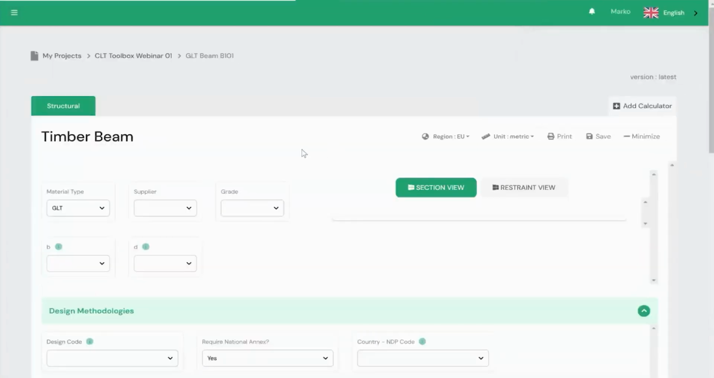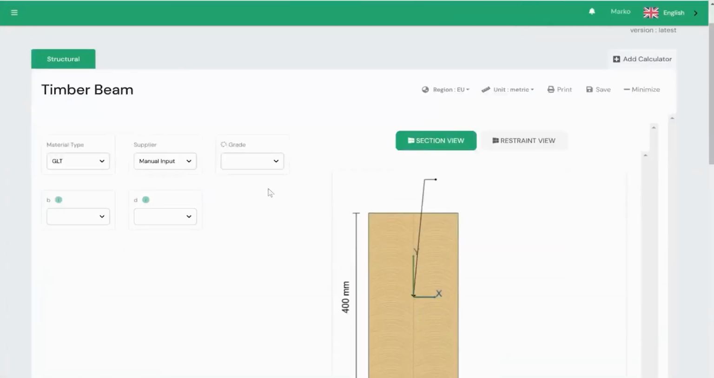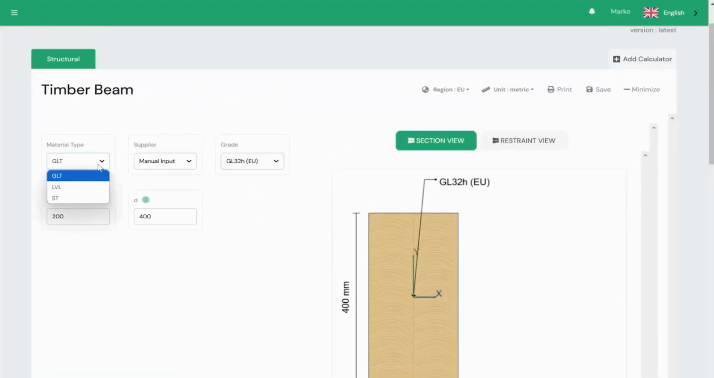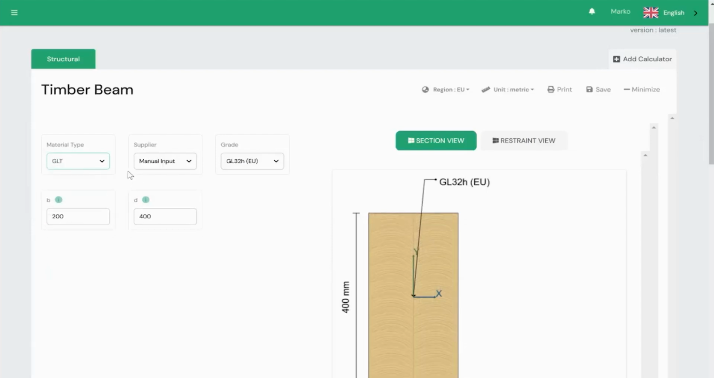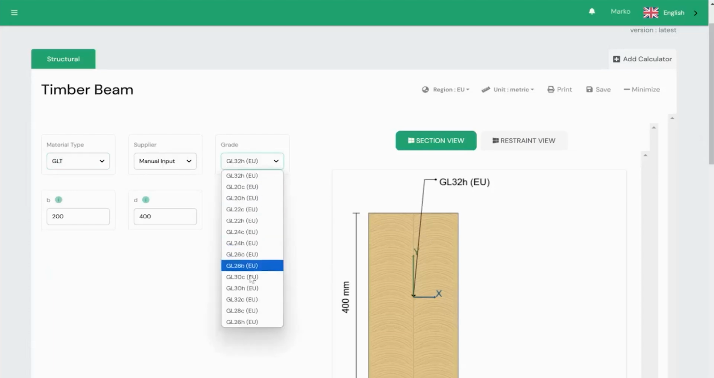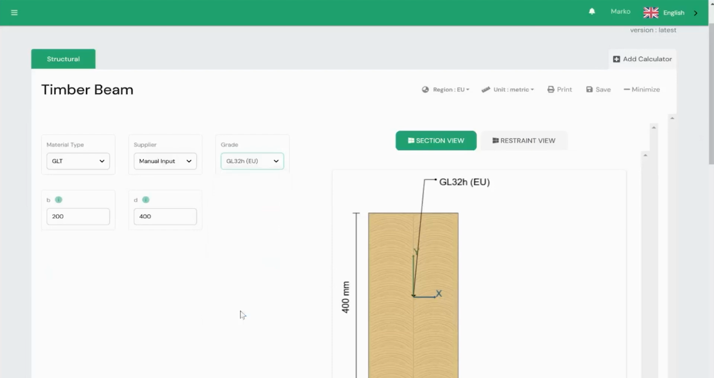At the start, we'll select firstly the material type, the grades, and the section. So you can switch between GLT, LVL, and solid timber. So you have the option even for checking different materials. And now also with a specific supplier, or if you onboarded them manually with the enterprise customer, that's something that will pop up here. For the grades, we can start with GL24h.